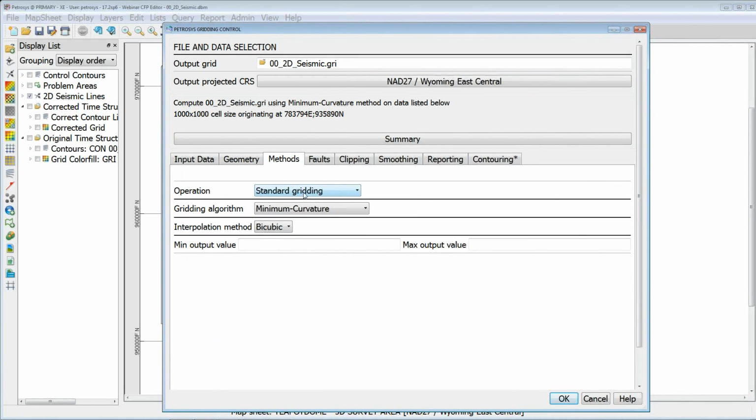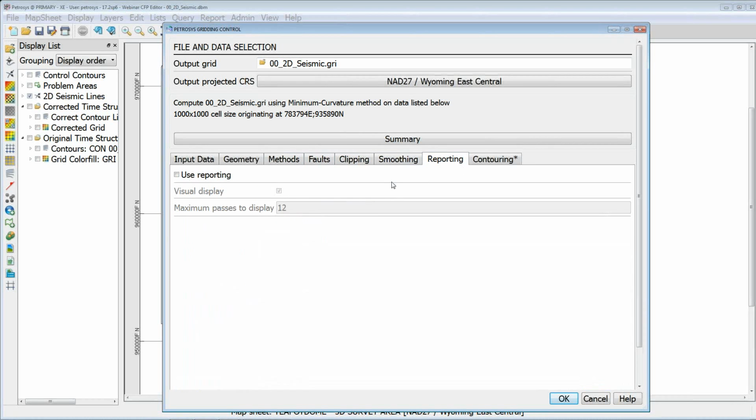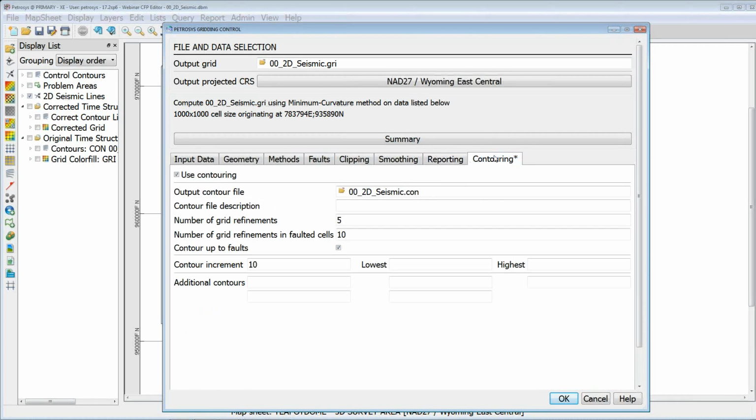Spacing, method, standard gridding, minimum curvature. I've turned off just about everything else: the faults, clipping, smoothing, and reporting. We're not using any of that, but we are going to create some contours. It'll be a lot easier if you just see changes in the grids whenever I show you the contours.